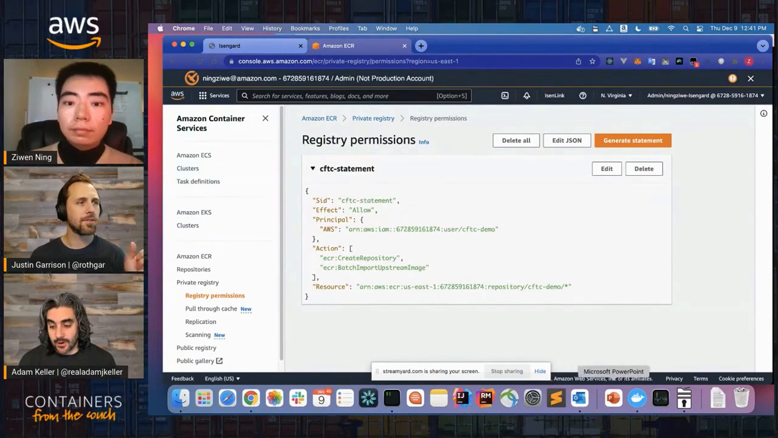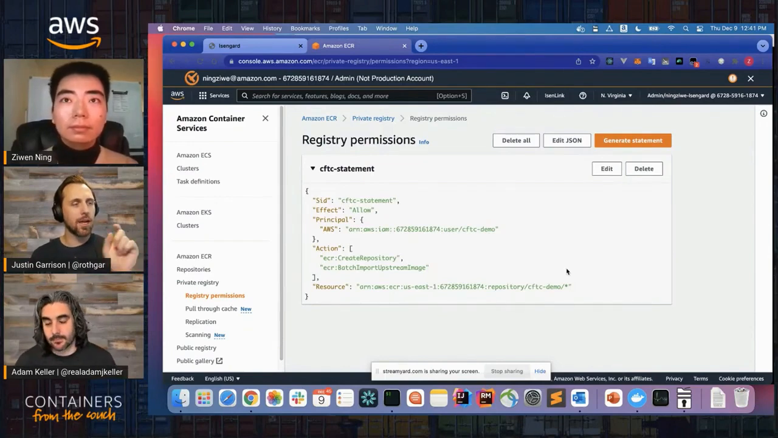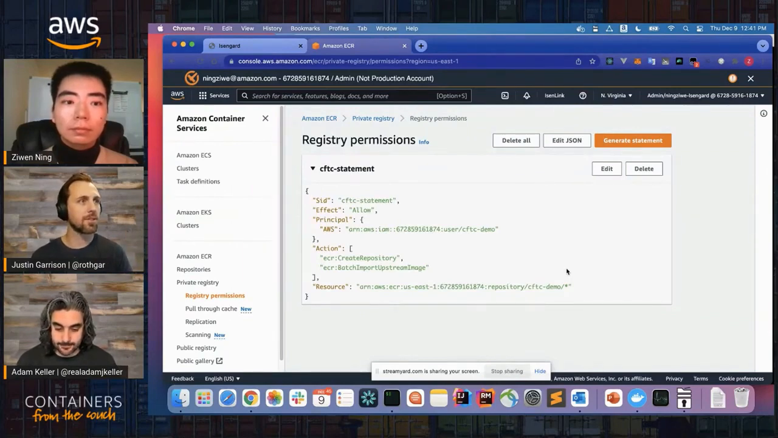So, Zuen, I don't know if we touched on it yet. The pull through cache, can I also use scanning with that? Can I say, hey, whenever I pull this image in, also scan it for vulnerabilities?